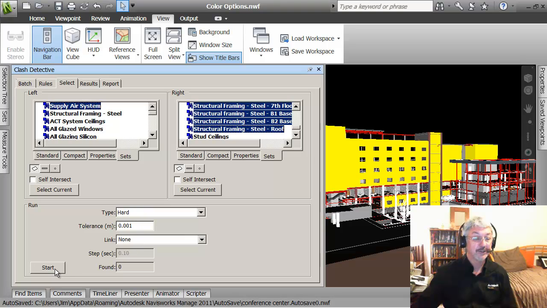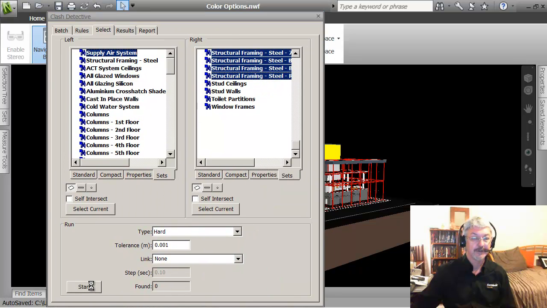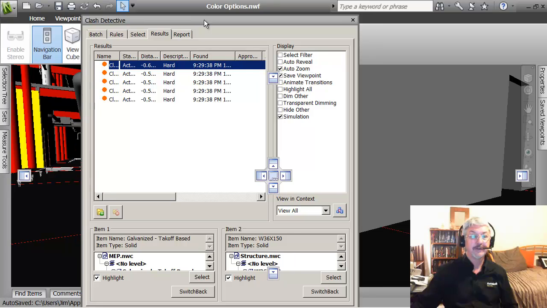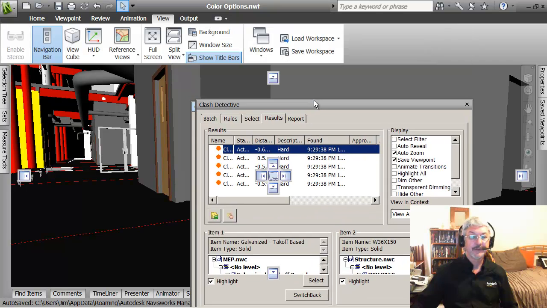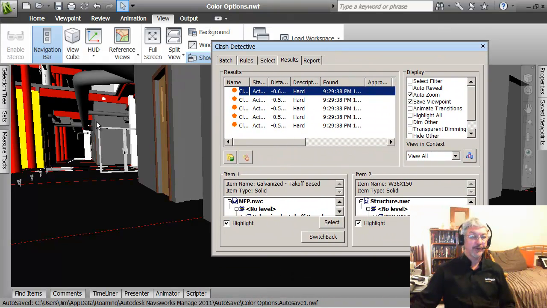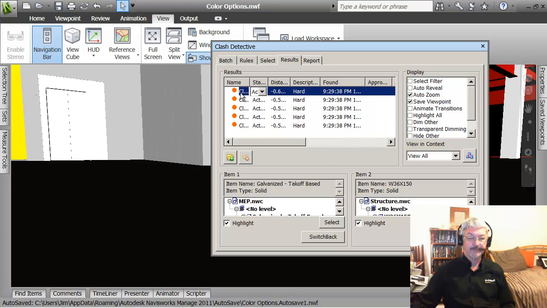So all I need to do then is click Start to run the interference check in Clash Detective. I think I'm going to draw this up a bit just so you can see it. I can click on start, run the interference check, and then go to the results to see what it actually found. It found 5 conditions within my model where there's actually interference between the structure and the supply duct. You see I can click on these to go to the locations where the interference is.